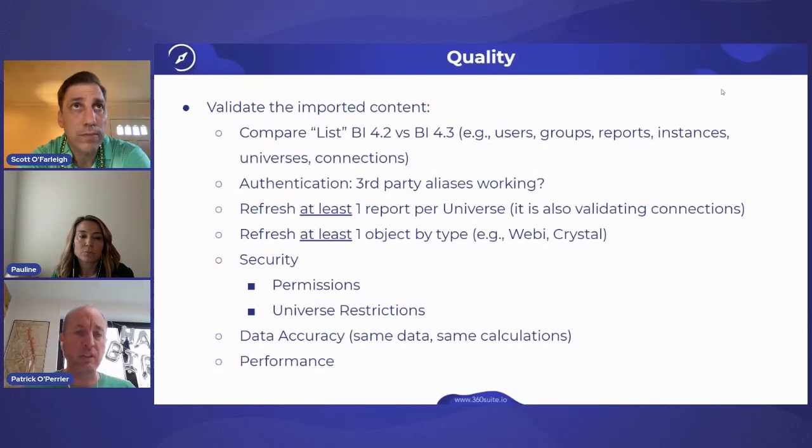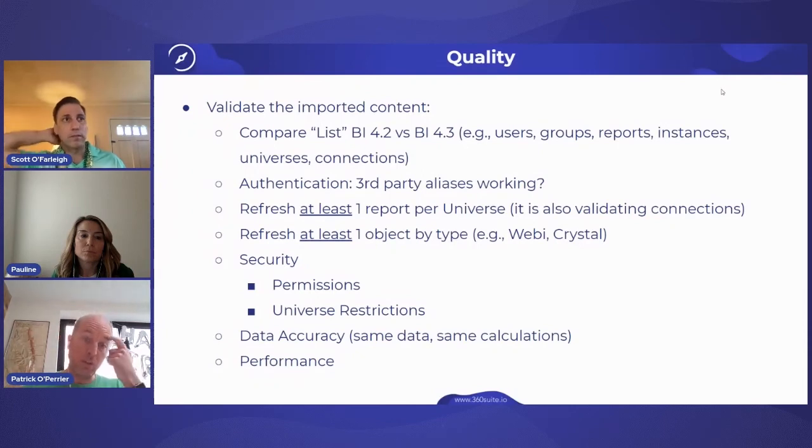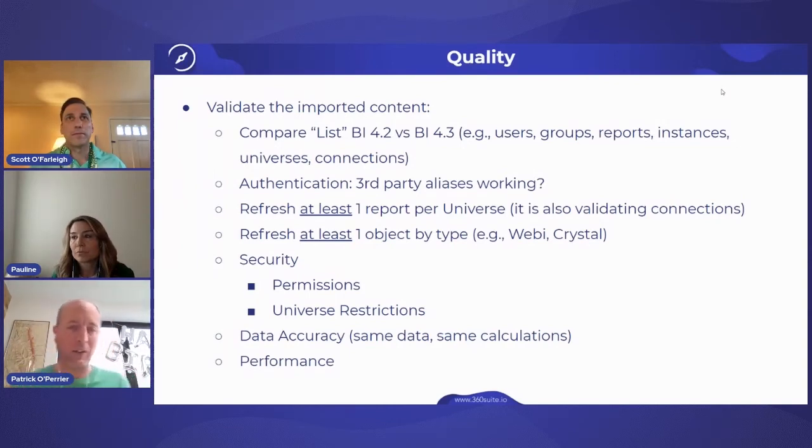Is your third-party authentication working? So you tested it before the migration, good. You migrated the users and the groups. You need to make sure that users can log on, first of all, and they don't see more or less things than before. And like Pauline said a bit earlier on, if you move the folders first and then you move the users, well, users will be able to log on, but they won't see anything. So again, testing that is important.